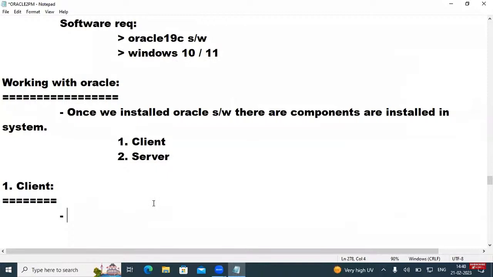The third one: once we send the request to your server, the server will take it, process it, and send a response. And for receiving the response that we get from the Oracle server or database server, we also need client tools. So these are the three actions or operations we can perform with the client tool.